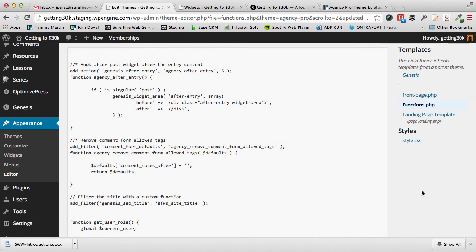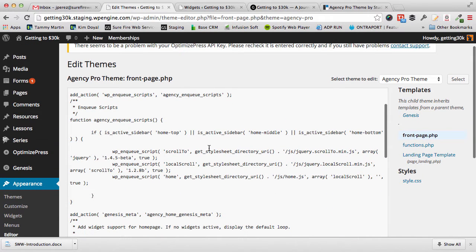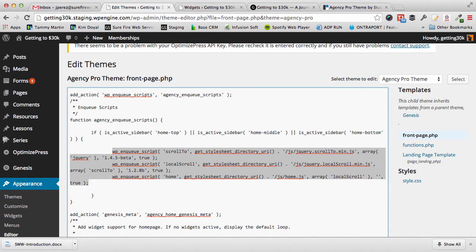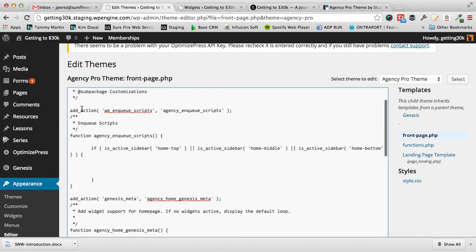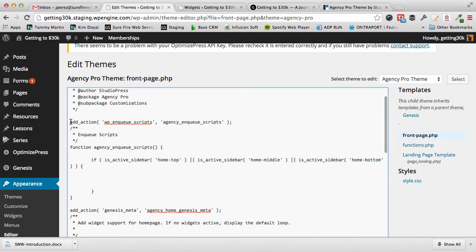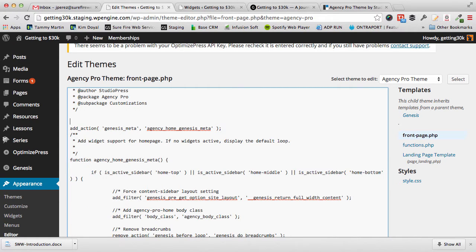Now, we have the widget areas. Now we want them to display on the front page, right? So we're going to go to front-page.php. And this I didn't really mess with. So if you look at it, you kind of have all this stuff already set. Scroll-to, jQuery localScroll, home.js. Guess what? I don't need any of this. So I'm going to remove it. Boom. Okay. So I don't need that. Let's see. Add action and queue scripts. So we'll just get rid of this because I don't need it.